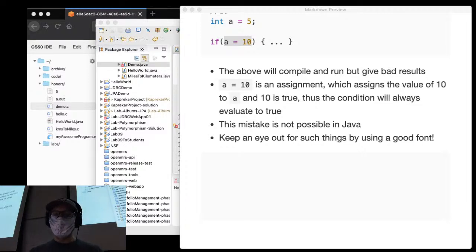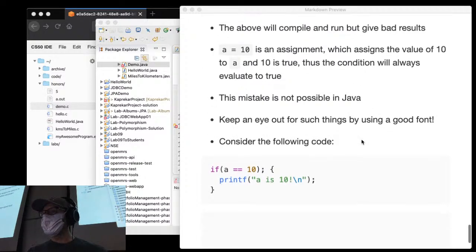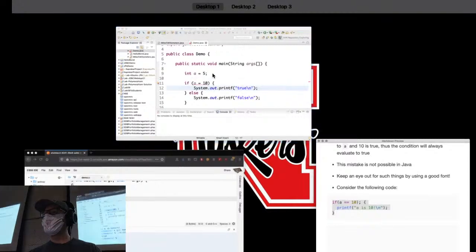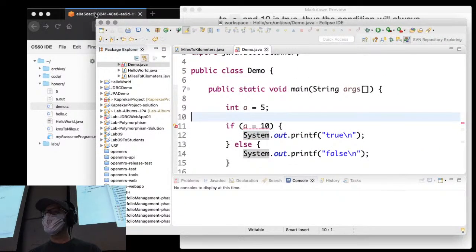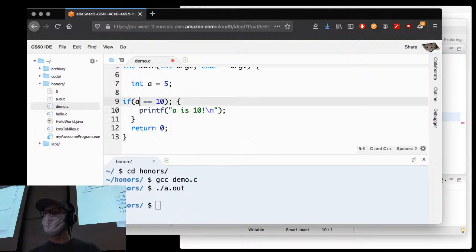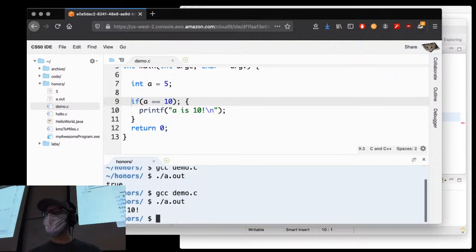Let's look at one more pitfall and consider the following piece of code. So what is this going to print? It depends on A, right? Actually, it doesn't. Let's go ahead and go over here to C. And I will keep A at 5 here. All right? So is this going to print that A is 10? It's not, right? But let's go ahead and run it and see what happens. A is indeed 10. This is not the assignment operator. I didn't make the same mistake twice.